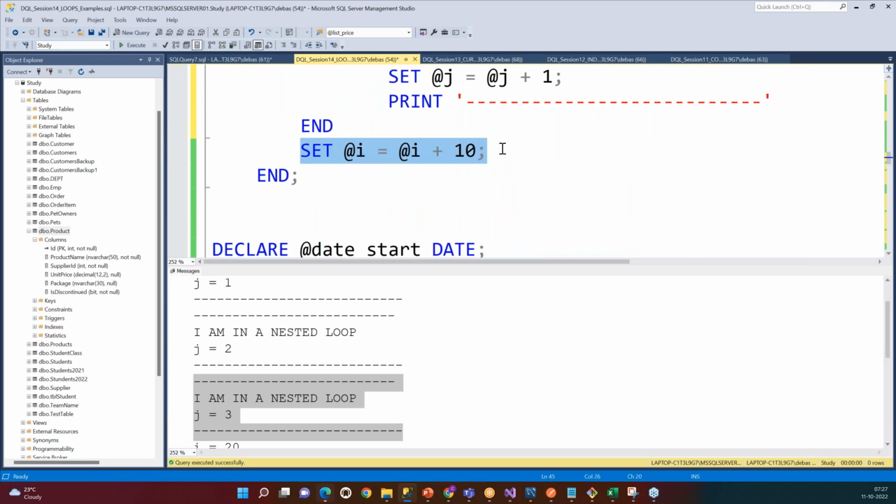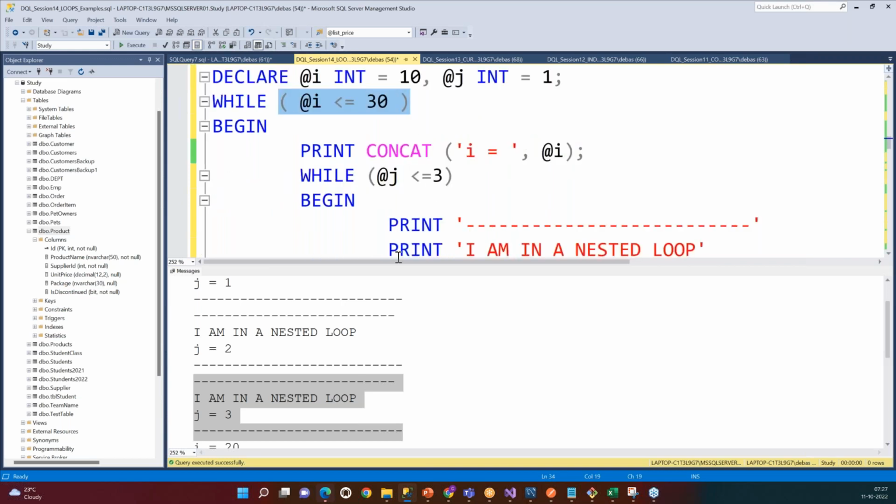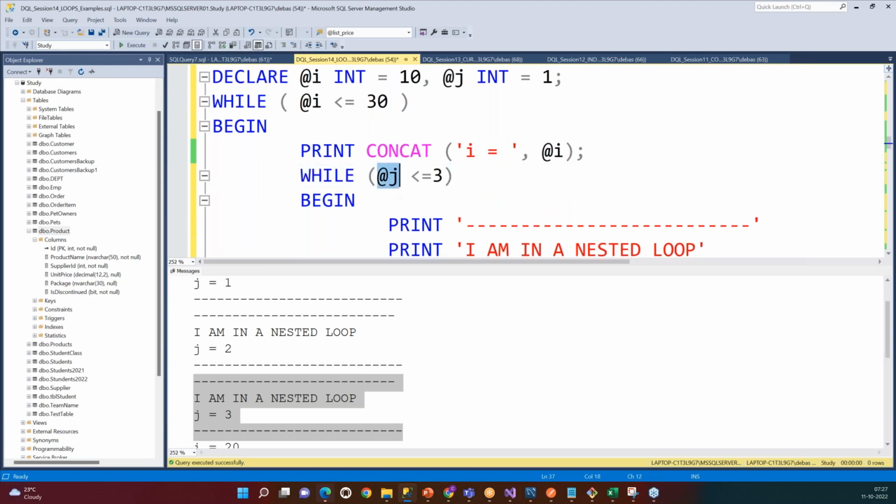The value of I gets incremented by 10. So now the value of I becomes 20. So 20 is less than or equal to 30, right? But then when it tries to enter the loop, it will verify whether the value of j is less than or equal to 3. Last time the value of j was 3, right? So now the value of j was 3 plus 1 equal to 4, right? So now 4 is never going to be less than or equal to 3.